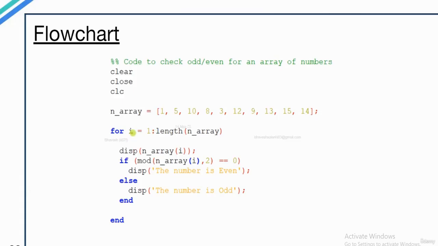So the loop variable, which is I, assumes the value 1 in the first iteration, right? And then n array of 1, which is the first element, is printed, and we divide the first element of n array by 2 and check if the remainder is equivalent to 0 using the equality operator. And if it is, we print the number as even. If it is not, we print the number as odd. This happens until I reaches a value of 10, and so the for loop in total runs 10 iterations.